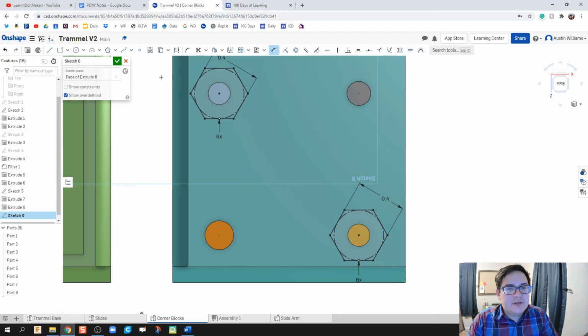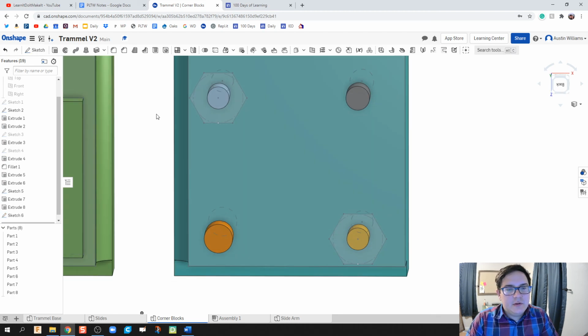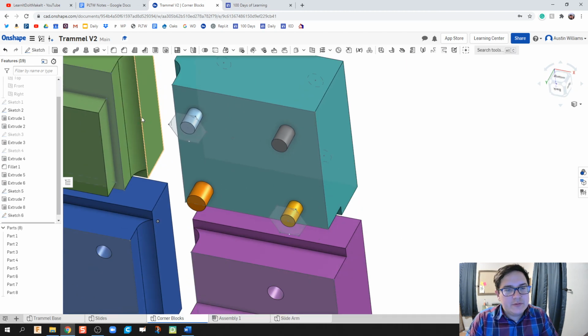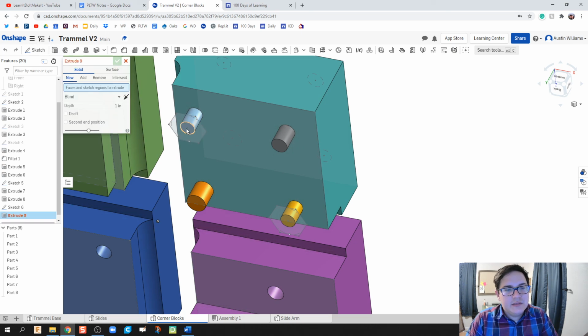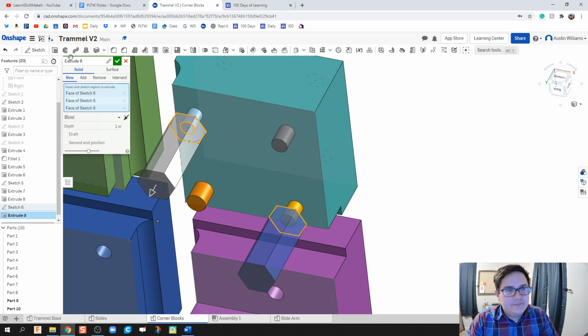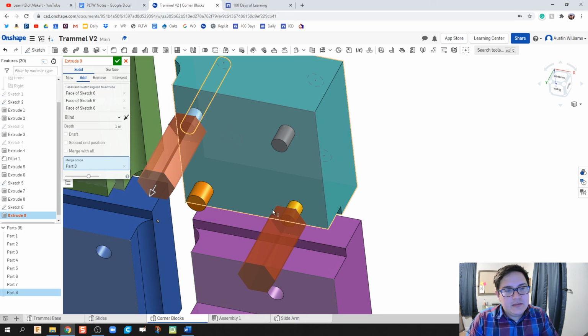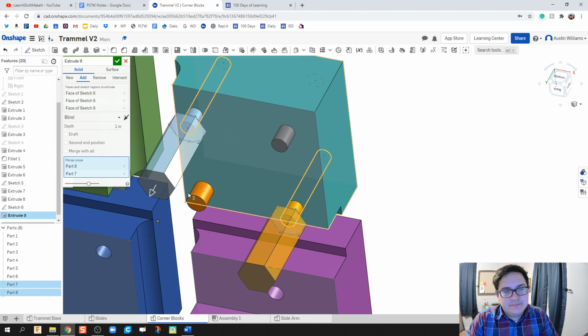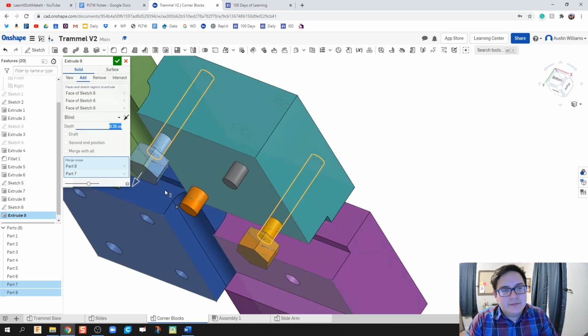Okay, hit the green check mark. And we are done, almost. The only thing we need to do now is extrude these out. Just a little bit, not that much. That's a big bolt head. These are going to be adds because we're adding to those bolt stems. The merge scope, we're going to add it to this part and this part. And then the depth of those are going to be 1/4 inch because that's how thick our Trammel bases are.